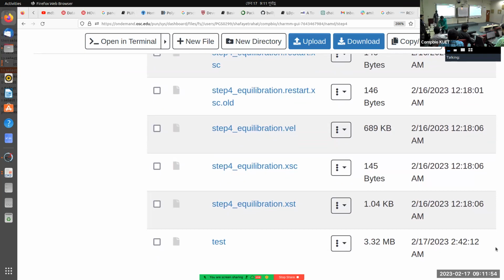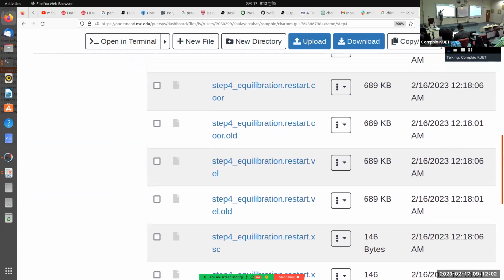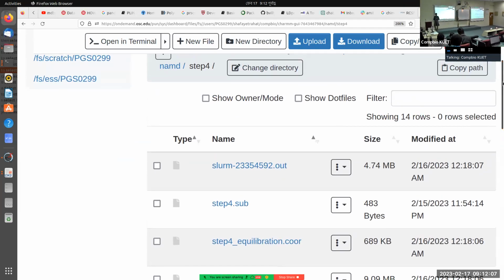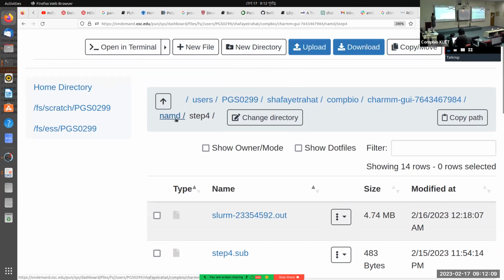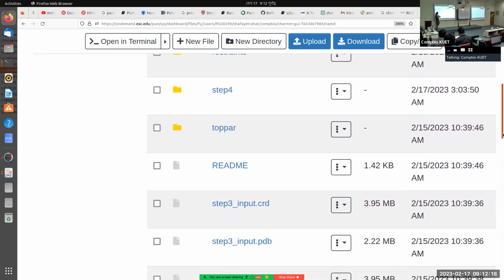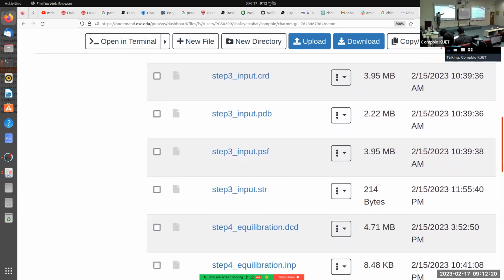The other file is the PSF file. It is one step up. You have to go back to the previous directory, the NAMD directory. The way to go back is to click the NAMD directory, and if you move up slowly, there should be a file called .psf, this one. That's the other file I want you to download.